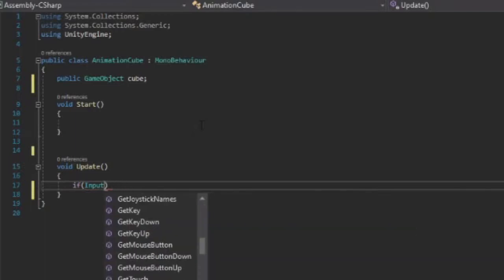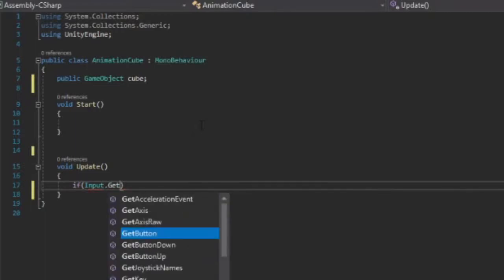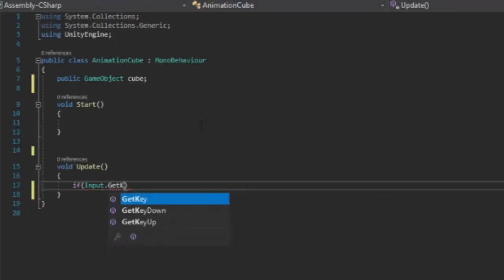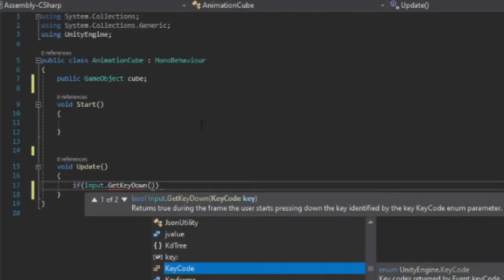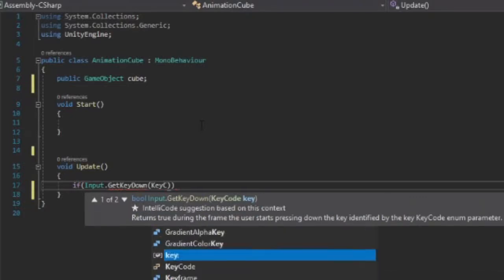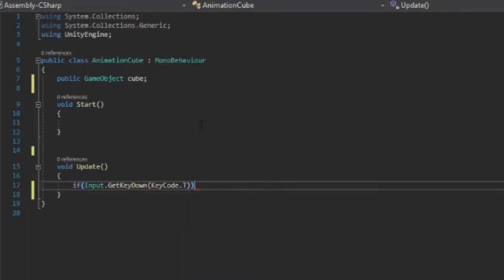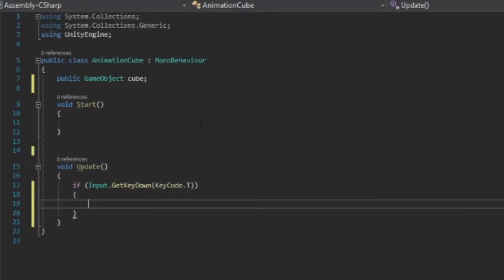GetKeyDown. Let's just do T. So let's just do KeyCode.T. There we go. And now open curly brackets, close curly brackets, and then done like that.